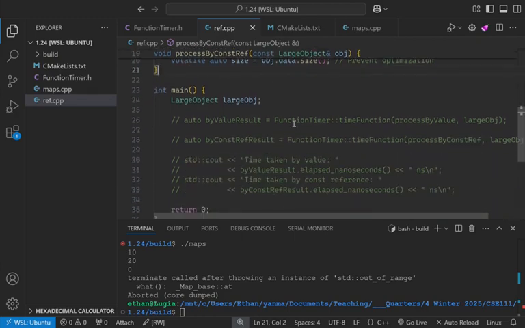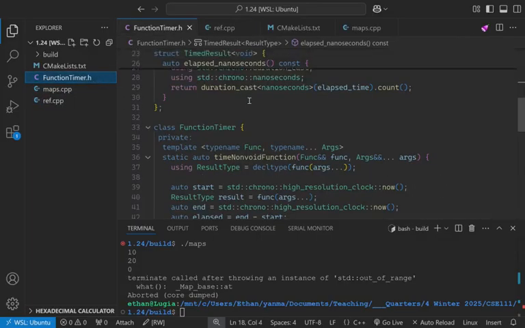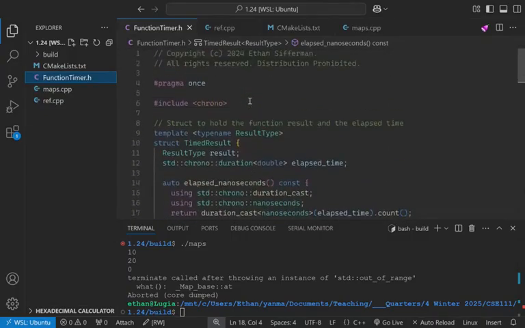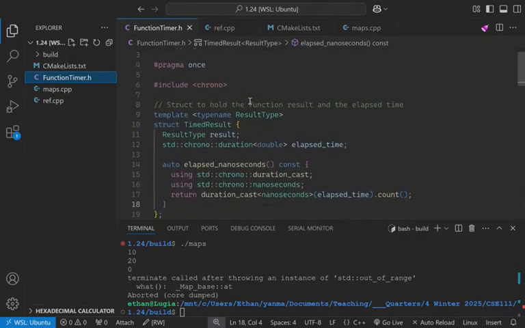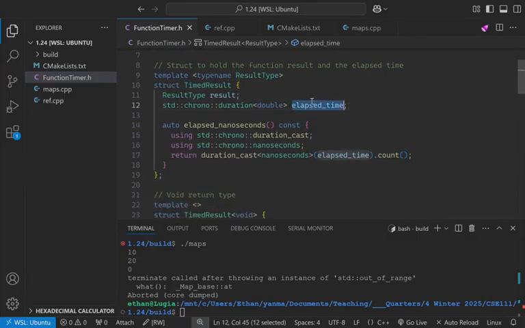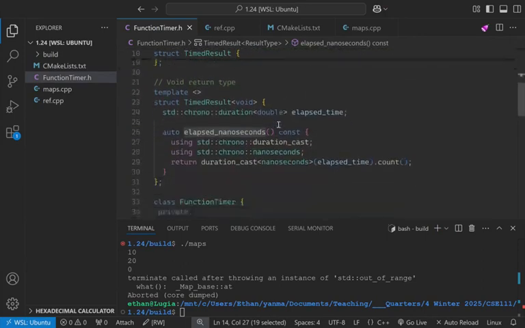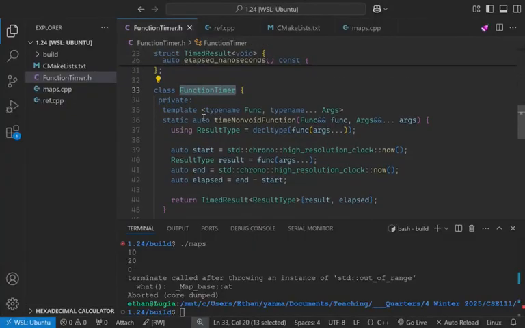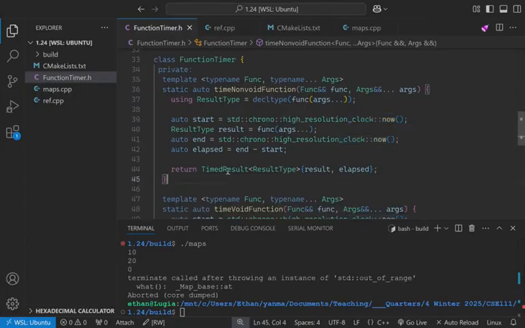Cool, okay. Another side tangent: let me show you this function timer class that I made. We will talk about this later. It probably looks like complete magic at the moment, but you can see I have this timed result struct with a result type, and an elapsed time, which I can get with this function, elapsed nanoseconds. And we have this function timer class with all of these weird things, and it's using cool template stuff.